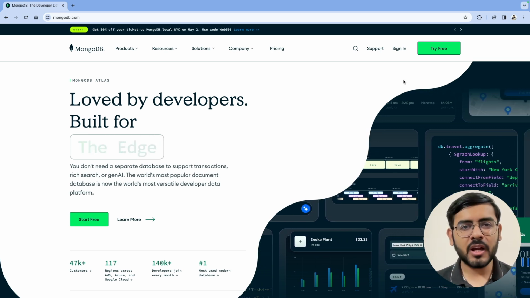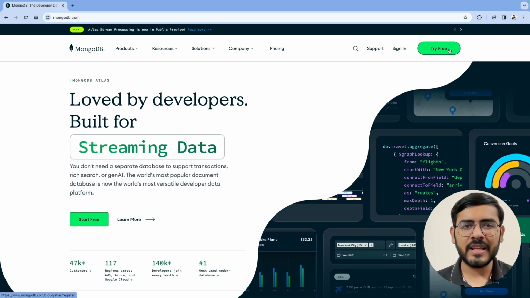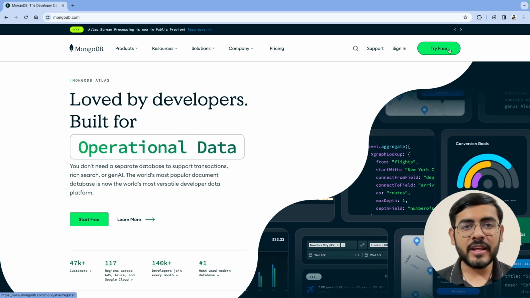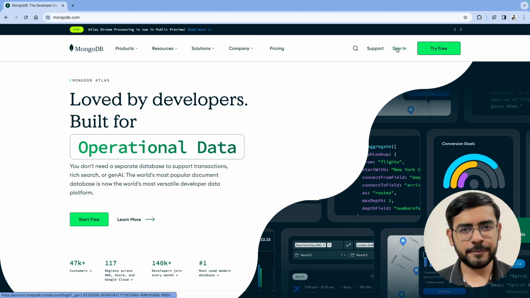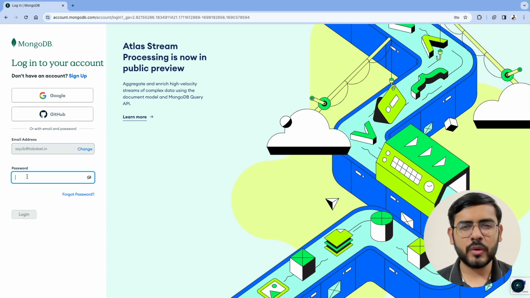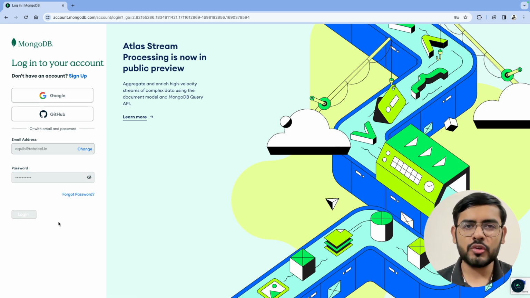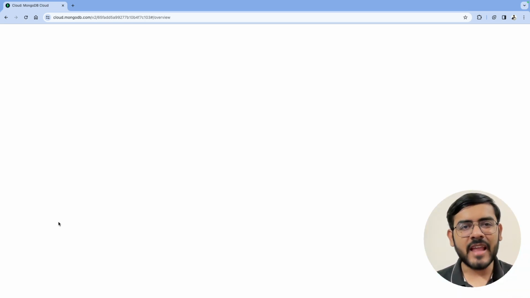So if you don't have an account already, you can click on the try free button and you can then go ahead and create your account. Since I already have an account, I'll head over to the sign in. Remember, if you're creating an account for the very first time, it is going to ask you for a simple questionnaire which you can fill in. It'll just ask you some basic details about who you are and why do you want to use MongoDB, or what are you planning to do with MongoDB. So you can quickly fill that questionnaire in and that will take you to the next step.